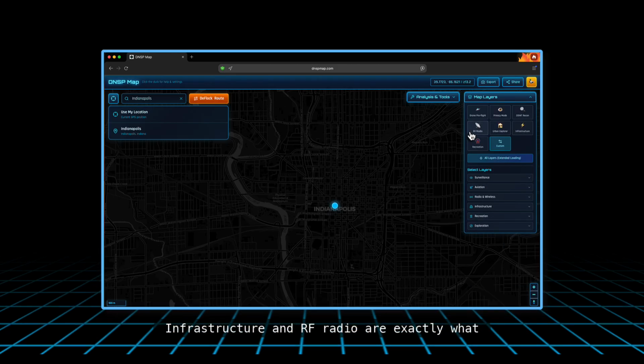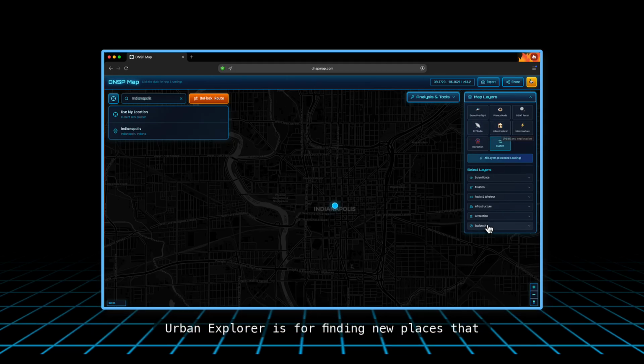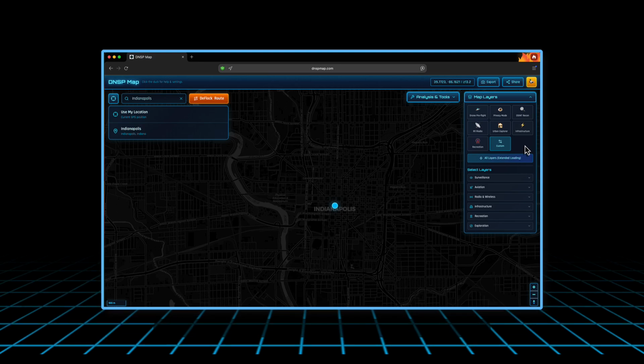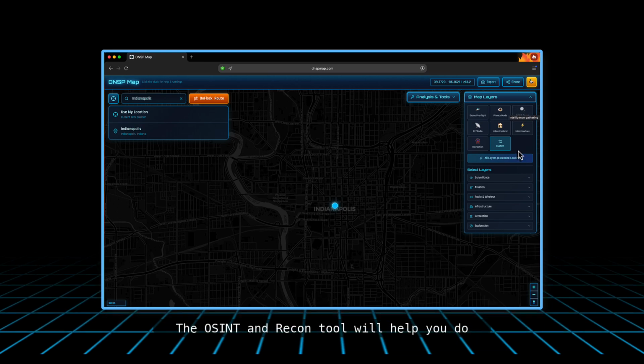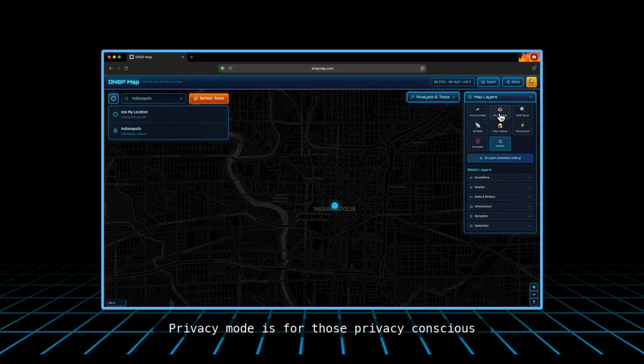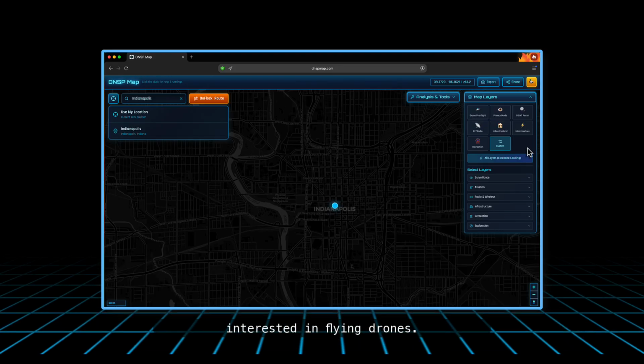Infrastructure and RF radio are exactly what it sounds like. Urban Explorer is for finding new places that are quite interesting. The OSINT and Recon tool will help you do OSINT and intelligence gathering. Privacy mode is for those privacy conscious, and drone pre-flight is for those who are interested in flying drones.